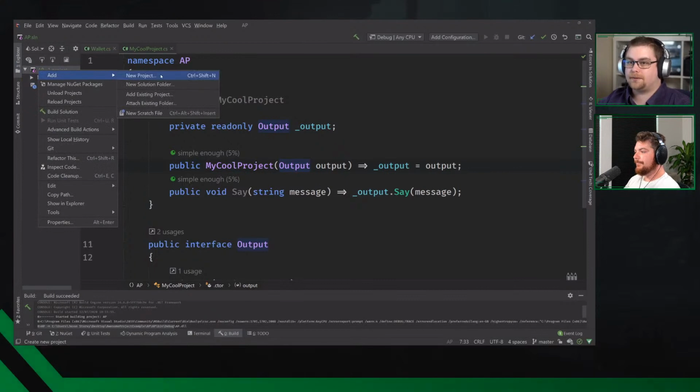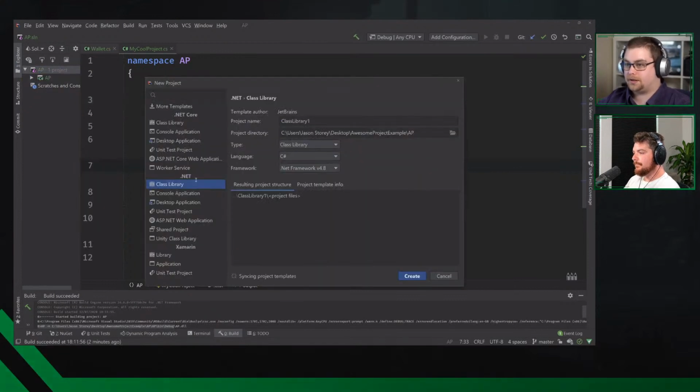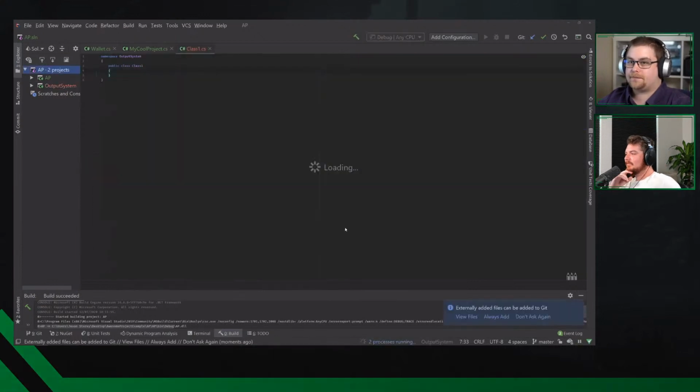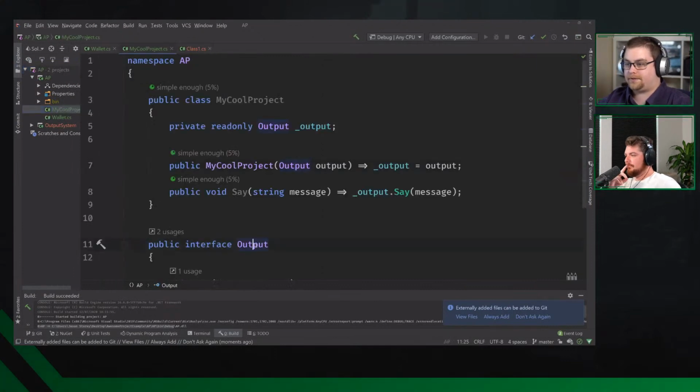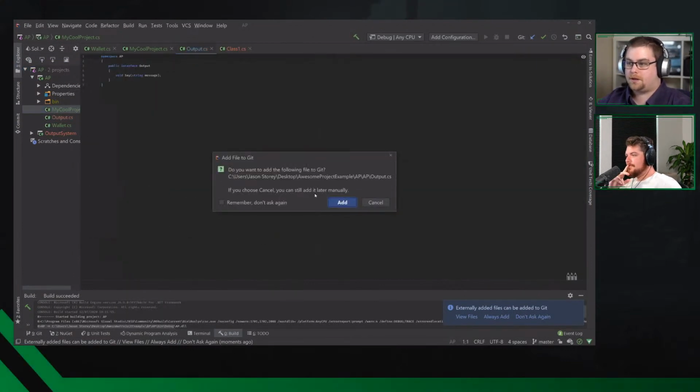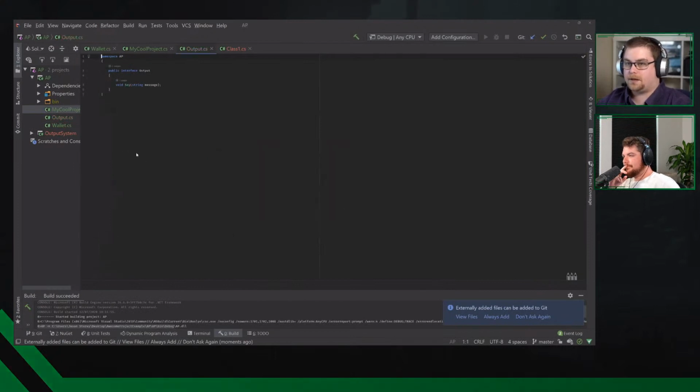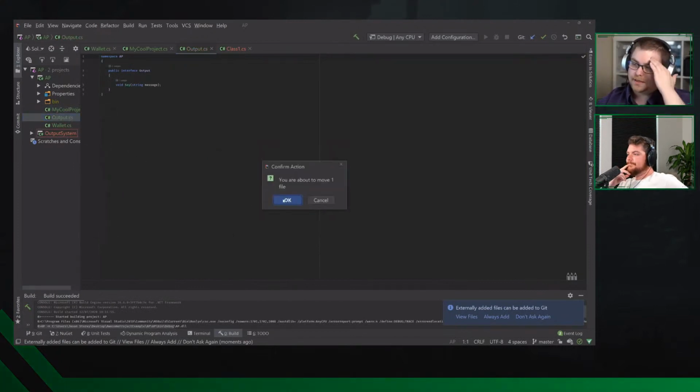Now, to answer your question about external DLLs, this is how I traditionally handle that problem. I can create another class library, and we're going to call it output system. This is the output system, and I can have this reference the output system, and I'll move the interface into it.